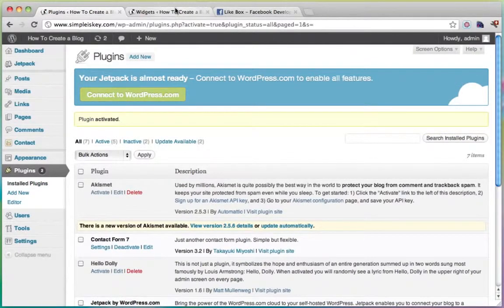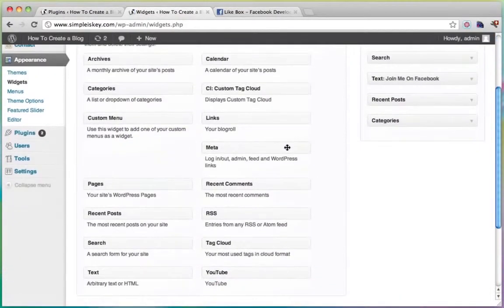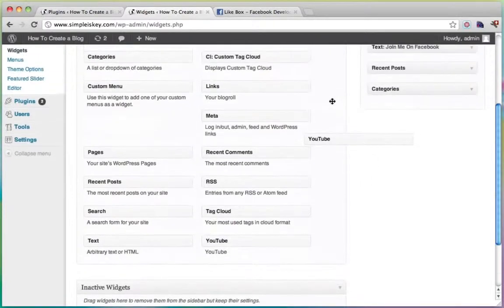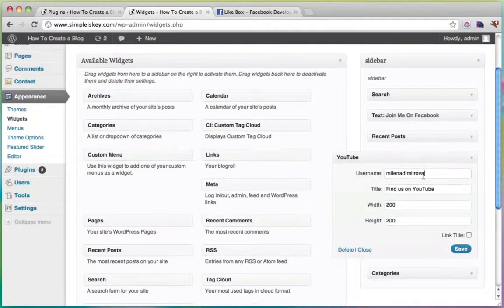And once that's done, we go back to our widgets, and let's click refresh. And we can see our new YouTube widget here. So let's just drag it under the recent post, and let's put in my username, Knutant, find me on YouTube, and let's do the width to 90 and the height 110, and click save. And let's see what that did.